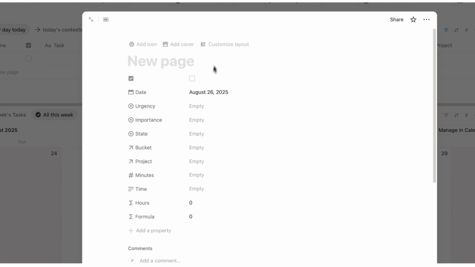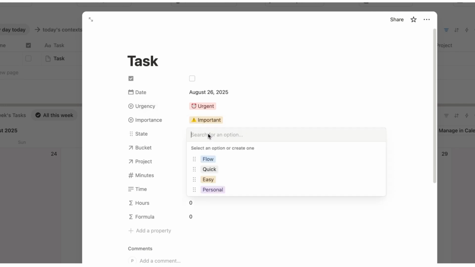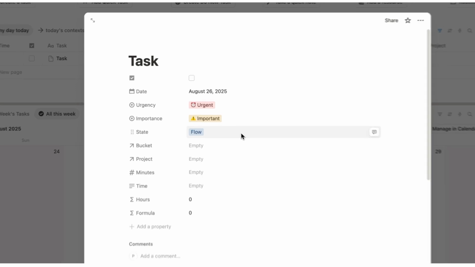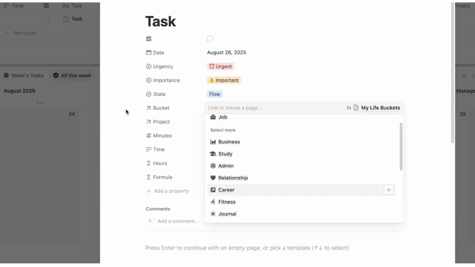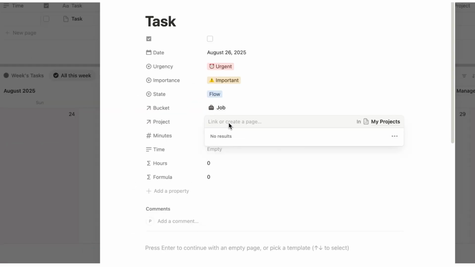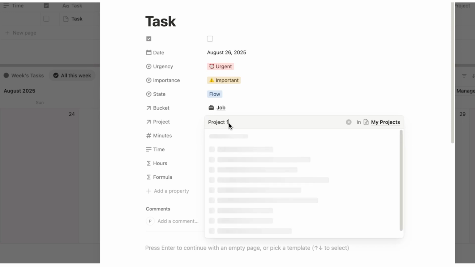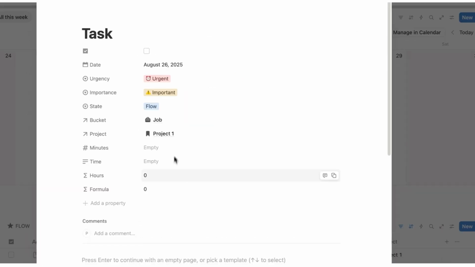We'll add it to today. A task. That's pretty creative. Let's say the urgency here is urgent. The importance here is important. These two here are inspired by the Eisenhower matrix. And let's say the state of mind here is flow state. This will help me in planning out my week. We'll say the bucket here is to do with my job, the project. Let's just create a new one. Project 1. How can someone be this creative? And we'll just ignore the other stuff.